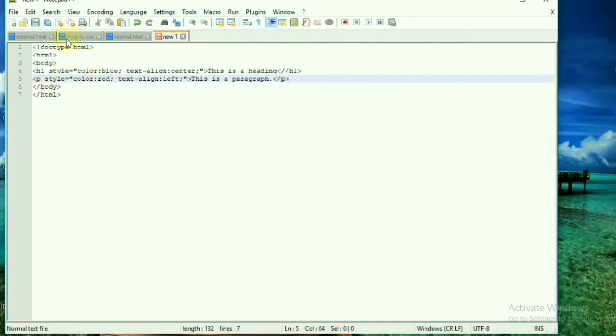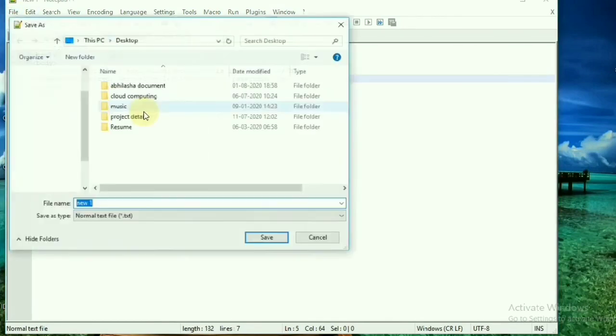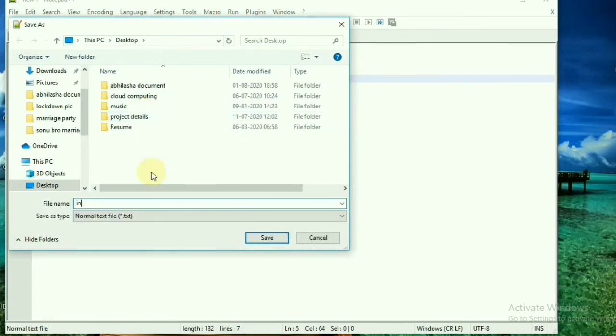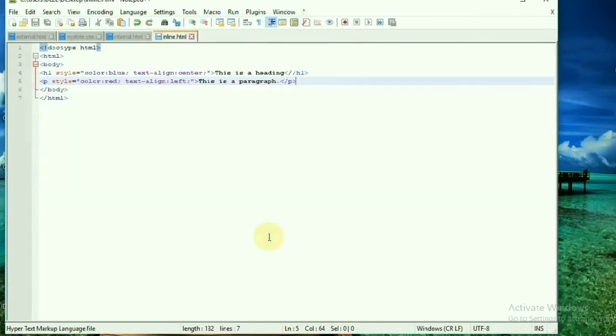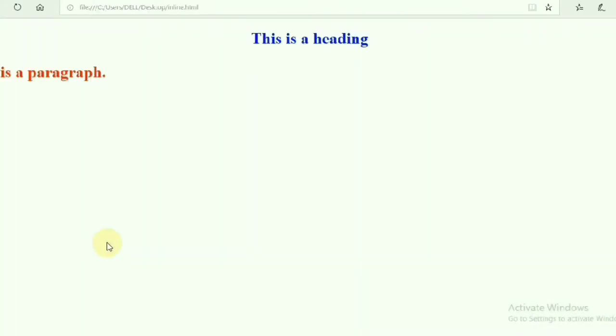After writing the code, you have to save it as inline.css. Then click on the Save button. After saving it, you just minimize it and see the output. There is a lot of inline CSS coding in your book. You just have to write it in Notepad and run it. This is how your output looks, and the remaining things I will cover in the next part.